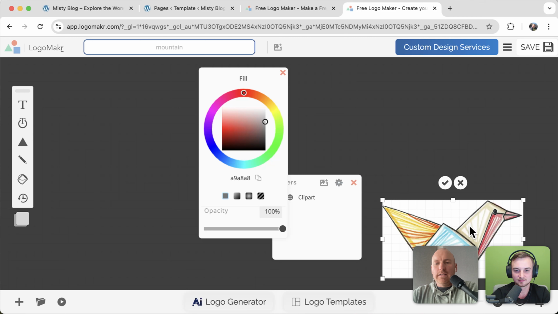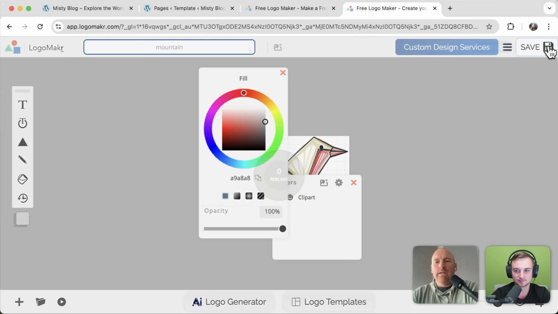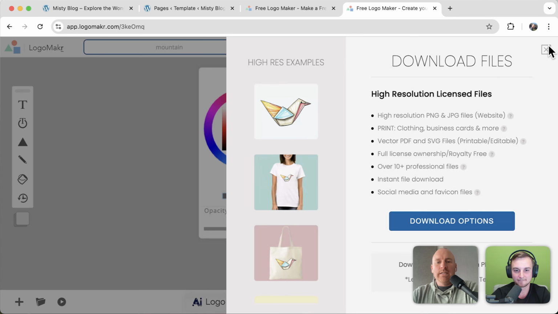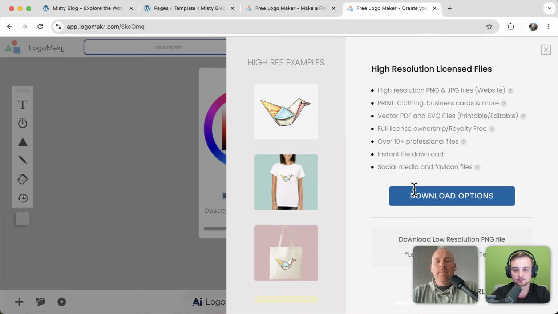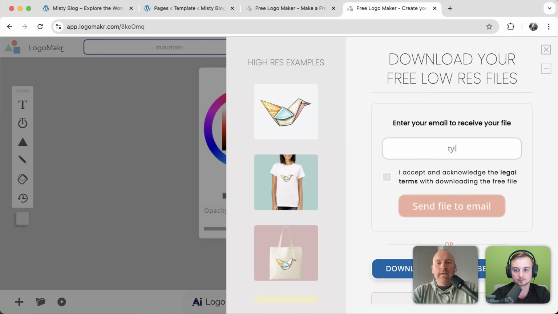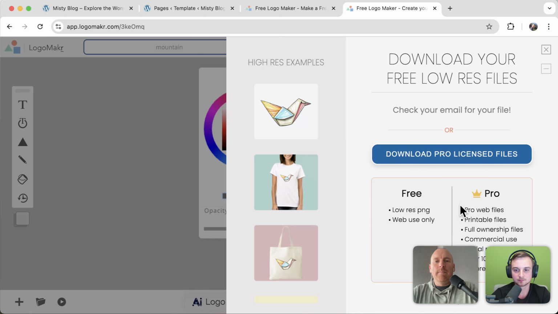And that is good right there. We want to make sure we have a tight crop around it. And then we can just press save. Once we save it, there's different download options. You could get it in super high resolution like vector format, but I'm going to download the lower resolution free file and just put in my email right here and accept all the terms and everything. And bam, it will send to our email.